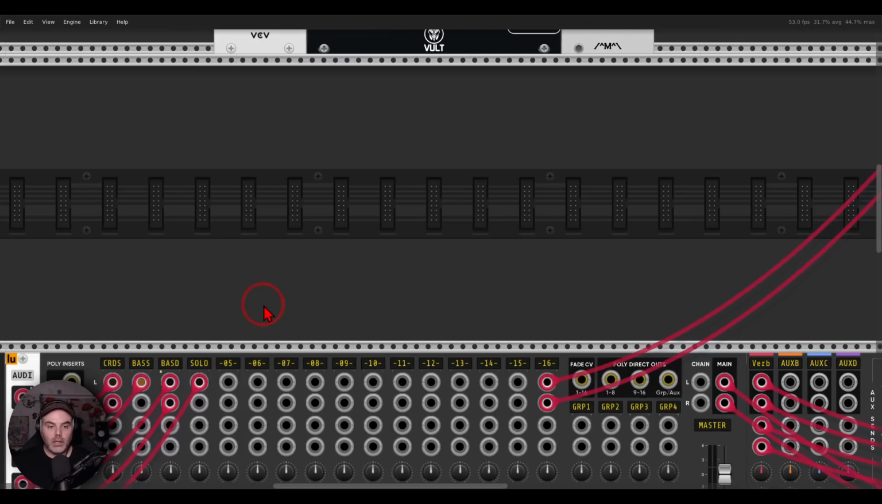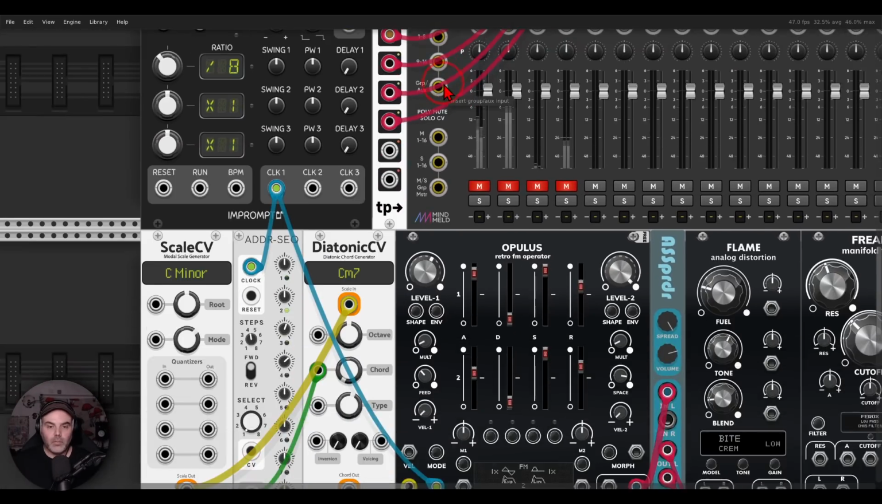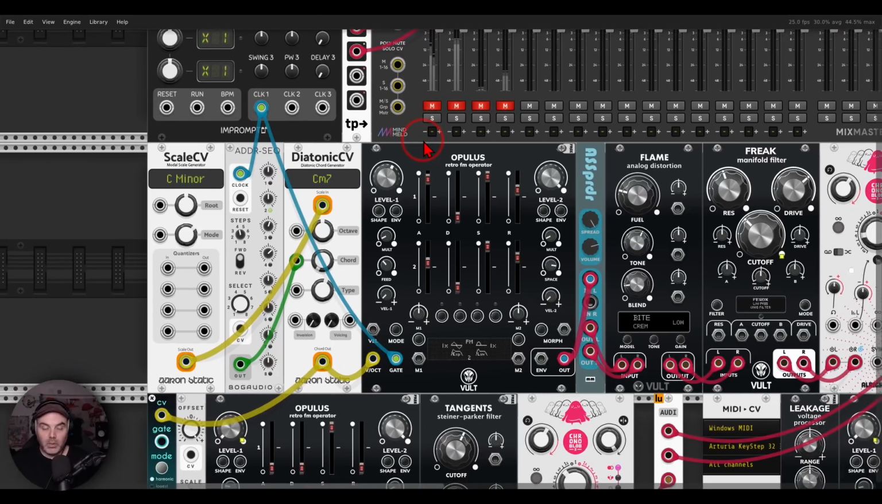I have here again another example. Right, again, this is perfect for chords and pads and all sorts of things. I have here the Aaron static modules. So one will set the scale and one we can sequence chords with, right? And this is exactly what I'm doing here with the ADDR sequencer. You can see I'm sequencing the different chords. We send the polyphonic signal to uOpulus.